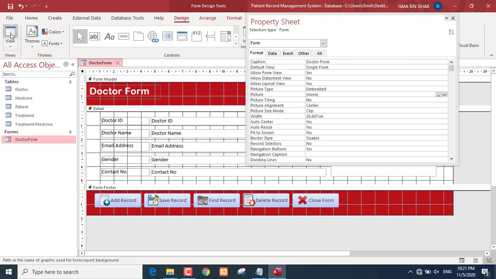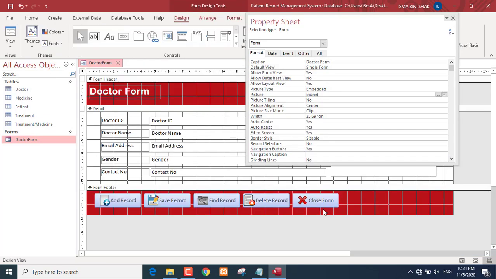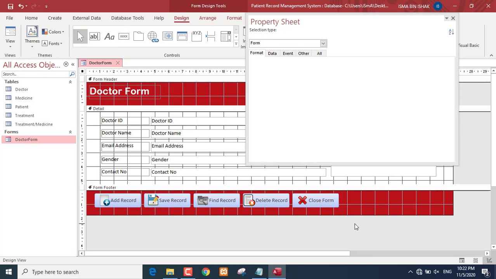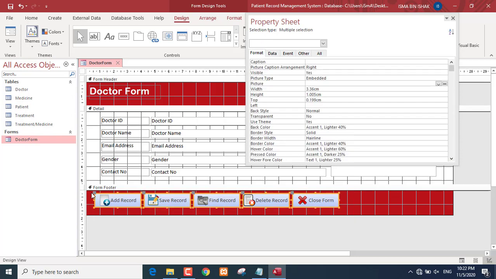Alright, so now can you preview back your form by clicking the form view. Alright, the button will be here. You also can change the cursor type of your buttons. So how to do this one? Again, go to design view. I can set all of the buttons, right? Just highlight all the buttons.